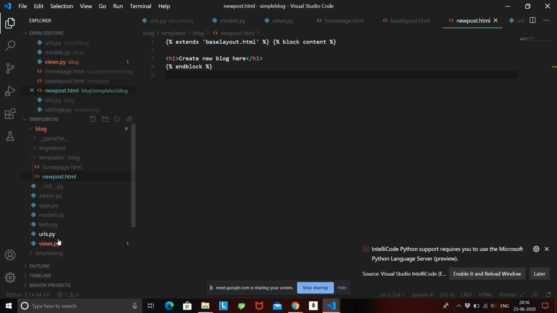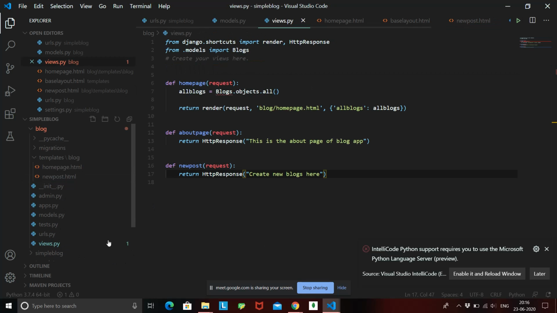Once this HTML page is created, we need to render it inside our view function. Currently we are just returning an HTTP response, but we don't need to return this. What we need to return is render request, and the HTML page is inside the blog directory, and the name is new post.html. So now this function will render this new post.html.